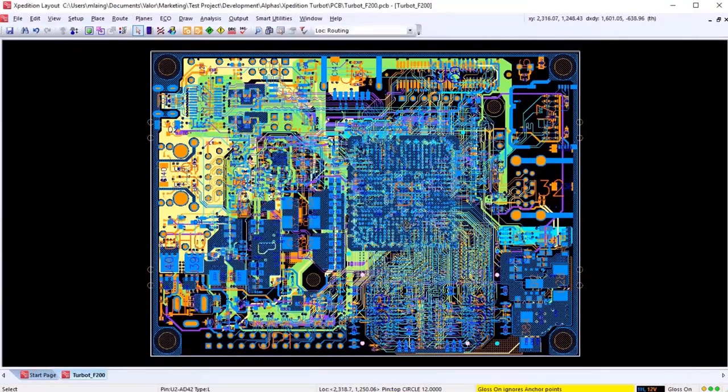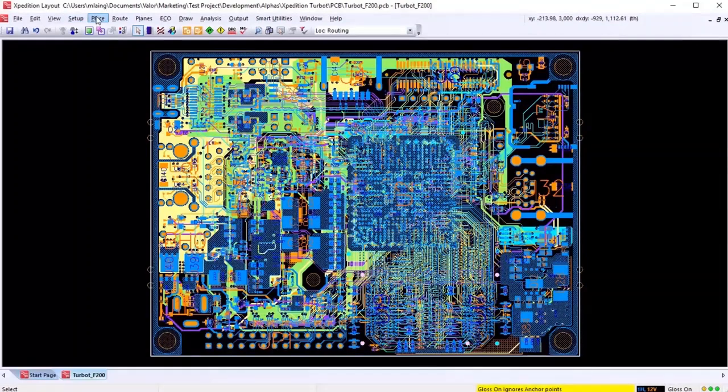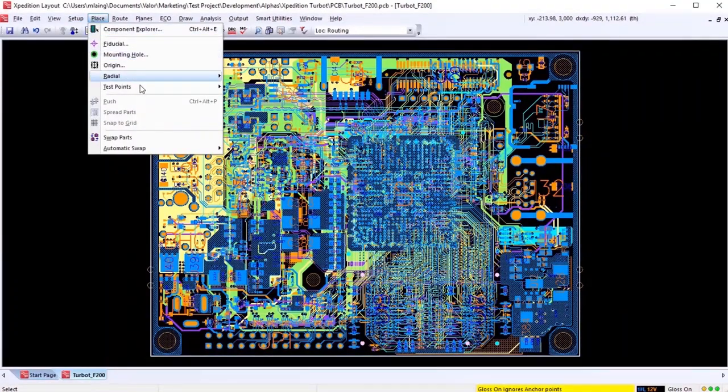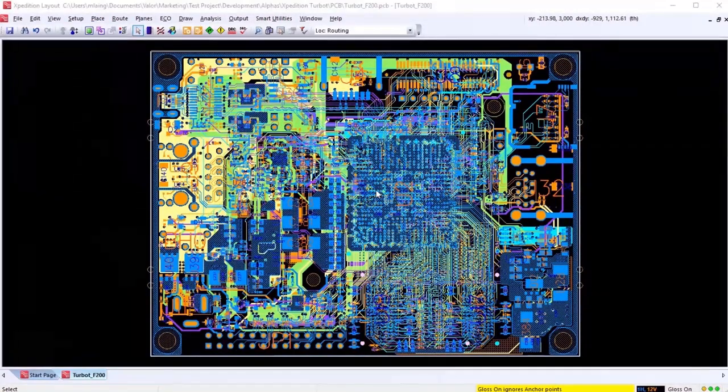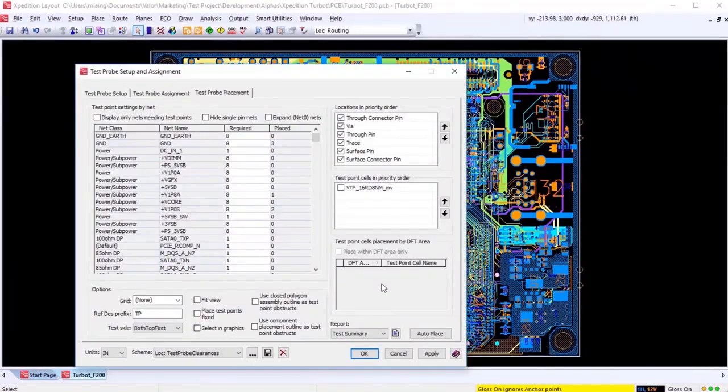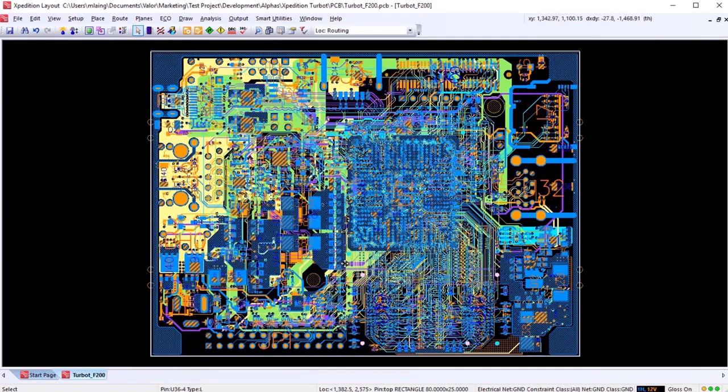From a design for test perspective, Valor DFT can also be used to left shift DFT analysis into the design process, and not just the layout, but as we're seeing here, also down to the schematic. So here we have a design with a handful of functional test probes that have been added to the design, but most of the nets don't have the correct number of test probes added to them. So we can take that information and export it and use that once we get to PCB layout.